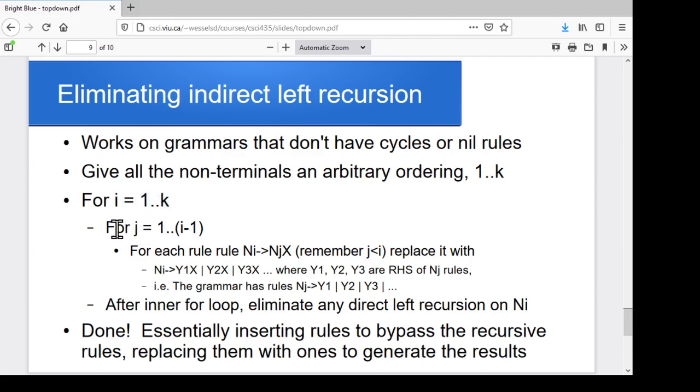right now, I'll look at all of the ones that come before it in the sequence and see if my ni has a reference back to one of the earlier ones. And if it does, then that's one of the places where we can get this indirect left recursion coming up. So that's one of the things that we want to replace. And so what we'll do is we'll look at all the things that the earlier one can go to, the nj in this case, look at all of the things that it can go to, and have ni go directly to them instead.